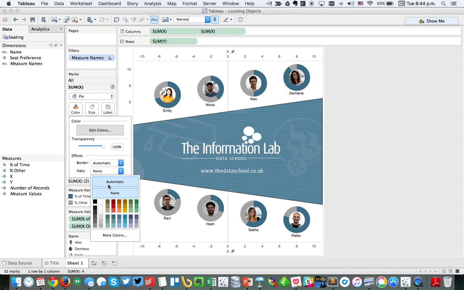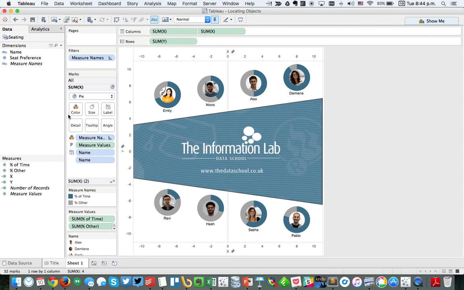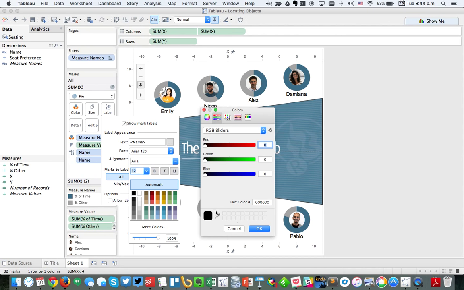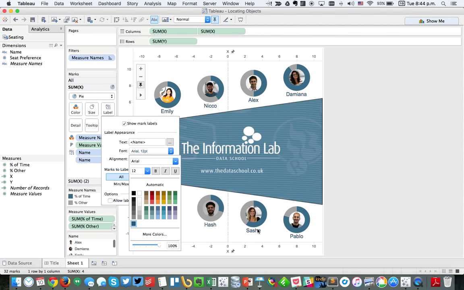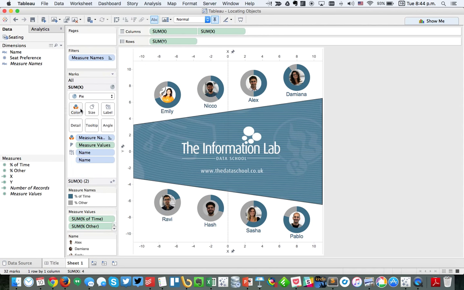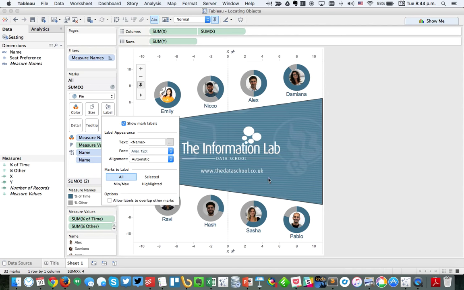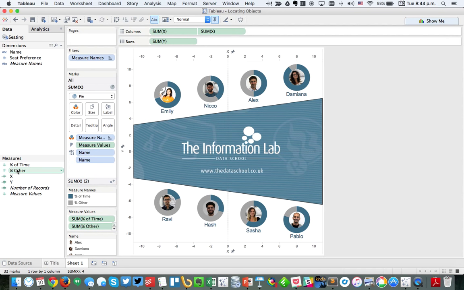And then maybe I want the font for the label to be a little bit bigger. So let's maybe make it 14 or 12. Let's do about 12. And then for the color of the font, I want it to be equivalent to the same color that is in the name there. Okay, so we've got Damiana there. And then maybe we could add in, let's see. Let's do percent of time on the label.